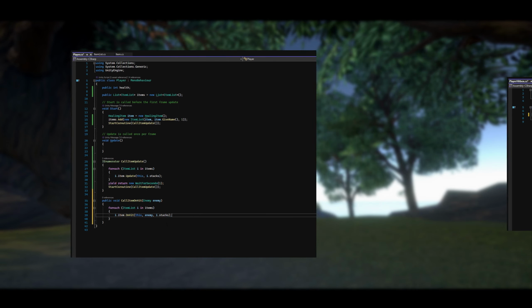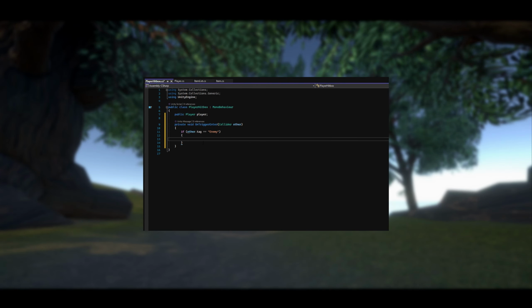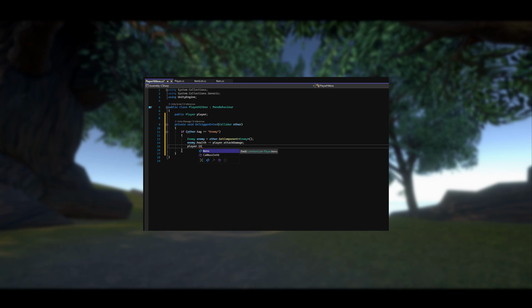Now let's say we have a basic hitbox script that checks if it touches an object tagged as an enemy and then does some damage. Let's also call our player's CallItemOnHit function and pass the enemy we just collided with. Now when we hit an enemy with our hitbox, we will also call all items' onHit method on that enemy.